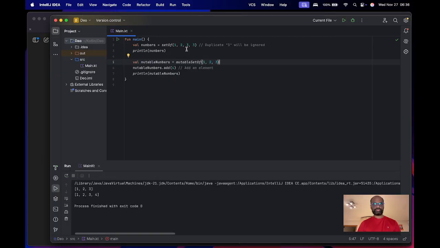Yeah, so in the first one, we instantiated with 1, 2, 3 and 3, but it ignored the second 3. And in the second set, we call it a mutable set, so we are able to add number 4 to it.